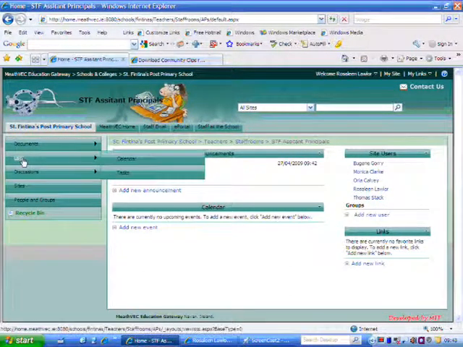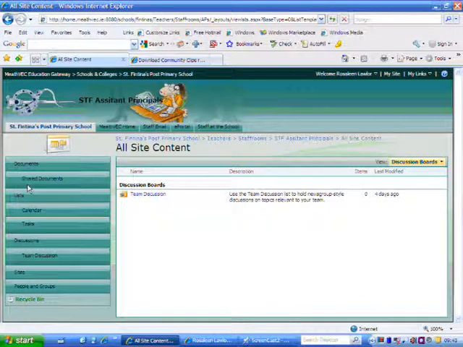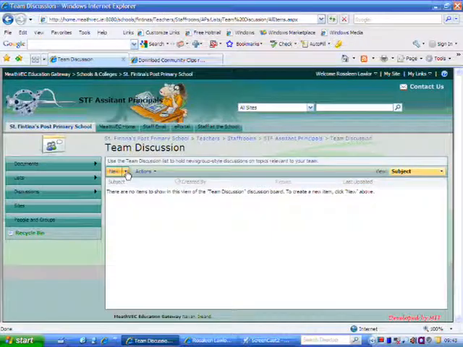Where it will be important is over here in discussions and tasks. If you go to the word discussions, now this will be on management pages, and into discussion boards, team discussion. Okay, new discussion.